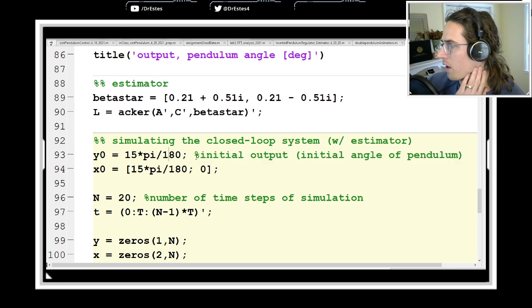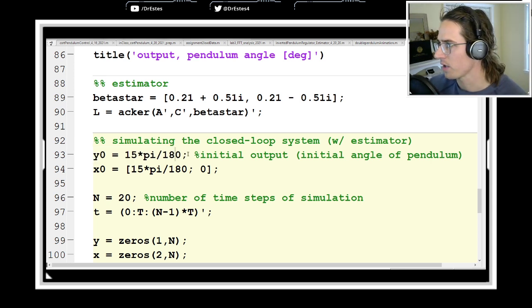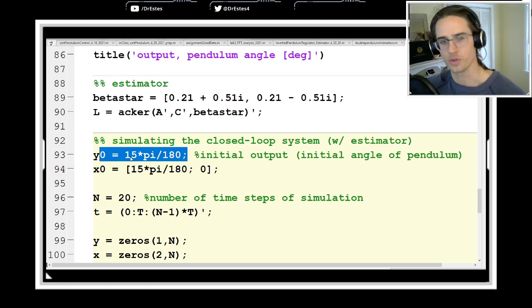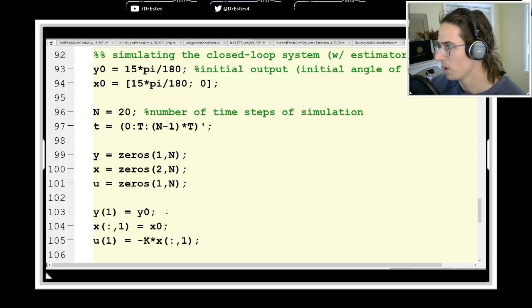So the cart, it's starting pitch, the estimator, yeah. It's pitched like 15 degrees, and so it's going to start falling over, but our controller is going to intervene, okay? And we're just going to simulate this for 20 time steps, where each time step is, what is it, a 20th of a second? So really, this is only going over 1 second of time when this pendulum starts to fall over.